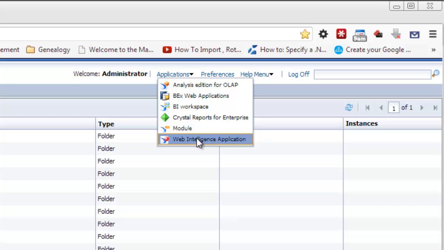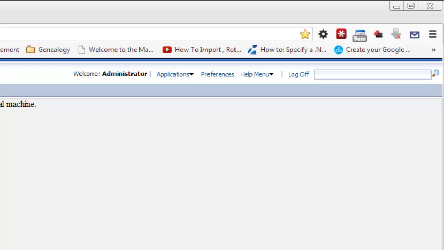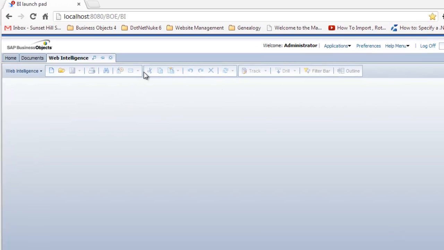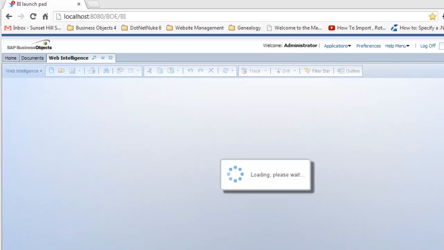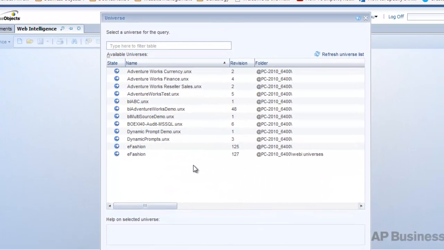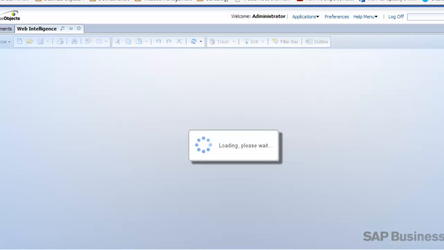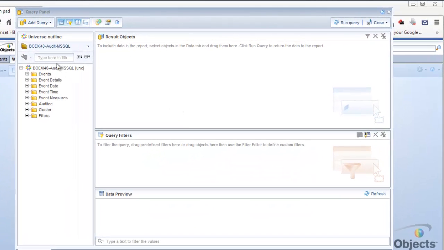So I go into Web Intelligence and create a new report. If I click on the new icon here and select the universe, so let's select the auditing universe, that's this one right here, and select. So now we have the query panel for the audit universe.